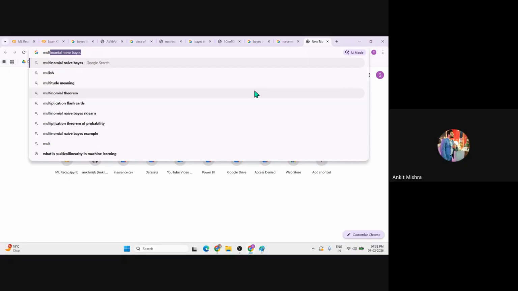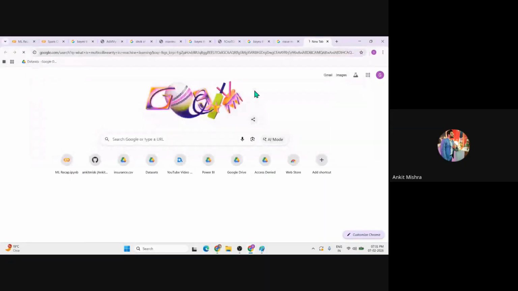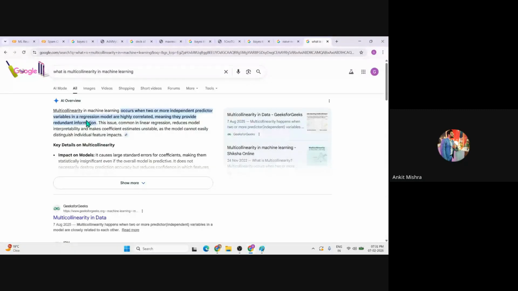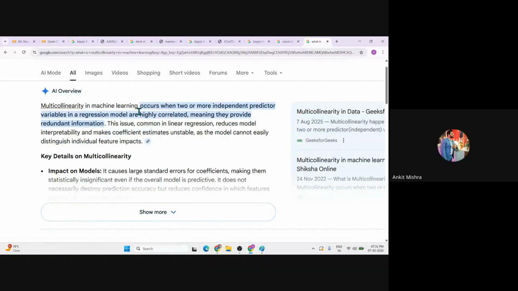What is that, candidates? Multi-collinearity. Now let me just show this. What is multi-collinearity in machine learning? Multi-collinearity is when two or more independent X features are highly correlated. And we have to avoid this because it can increase the complexity in the model, and the model cannot perform well. And we have to avoid these complexities by eliminating the highly correlated factors, or highly correlated features.